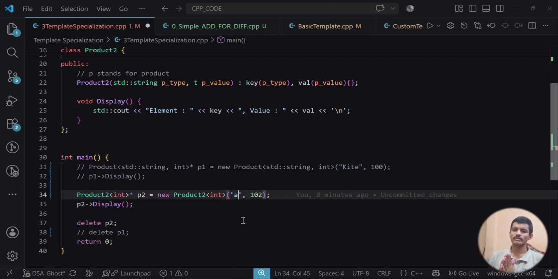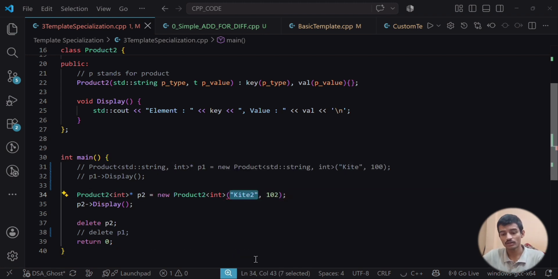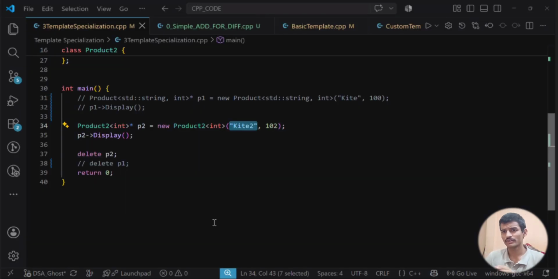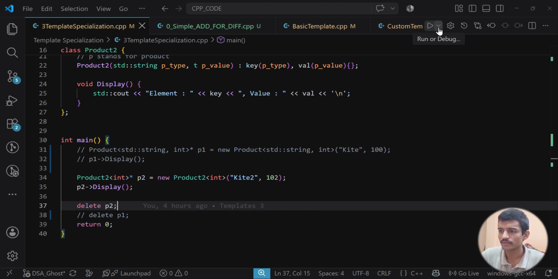So this is what I have learned in template specialization till now. In the future, if I learn about template meta programming, then I will definitely discuss that as well. But it is too vast and is basically used for library development. If I need it, I will learn it, but I will learn it when I need it. So let me run it as well.